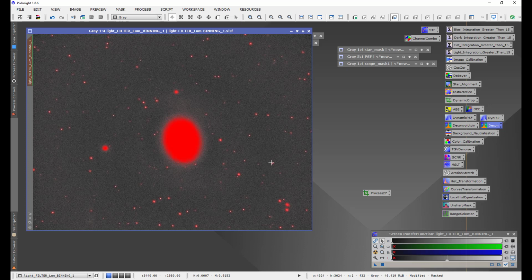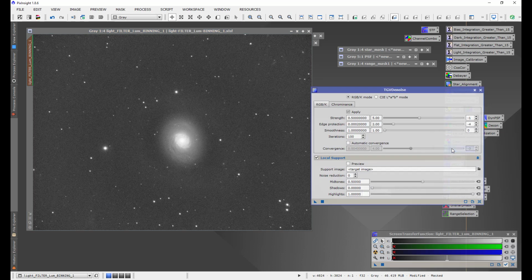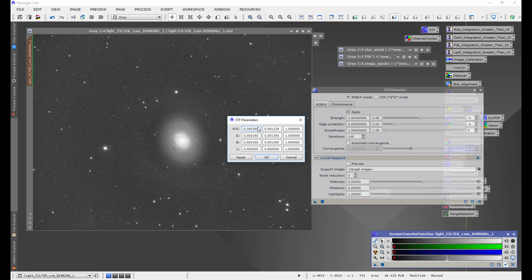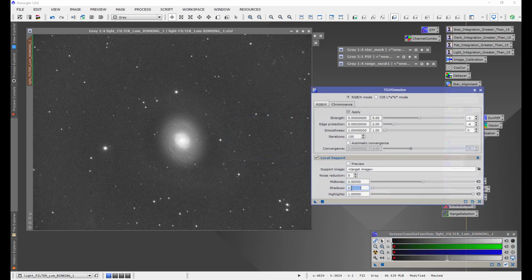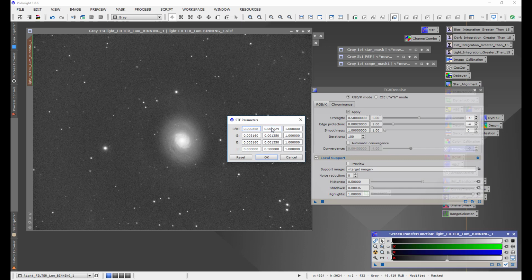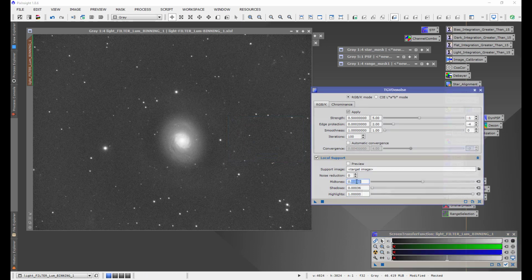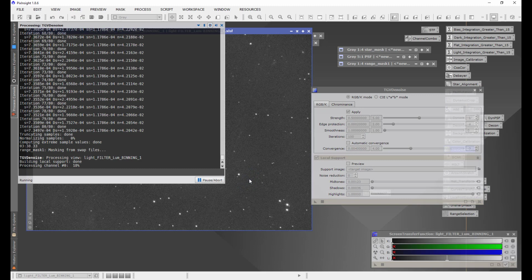And what I want to run is TGV denoise. And once again, I want to take the parameters from the screen transfer function, do a copy, and in here a paste, and then the midtones, copy and paste, and I'll run that. And that'll just take a couple of seconds to run.